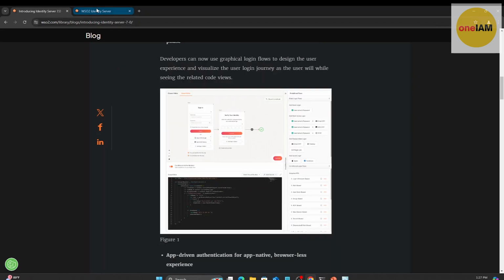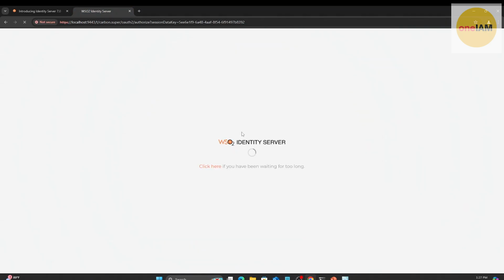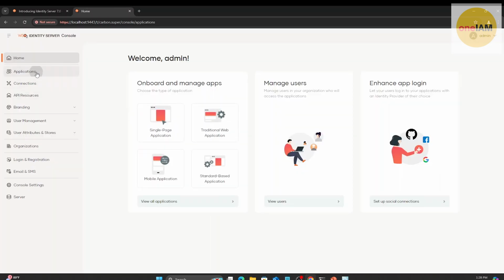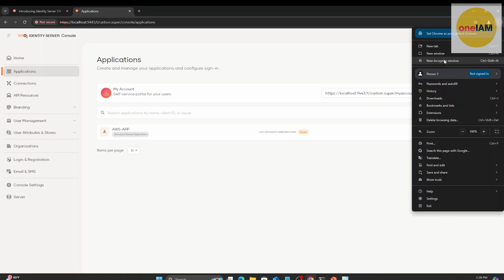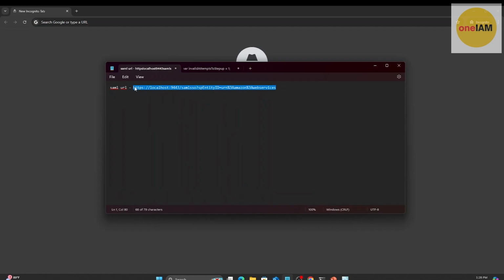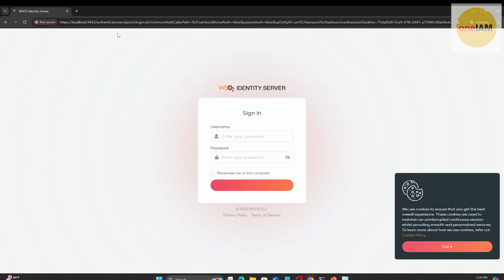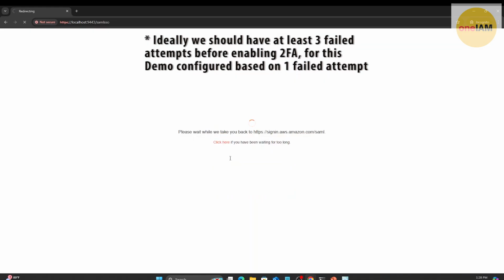In the identity server itself, I have an identity server instance running in my local. So let's take a look. I have already created an application which allows us to log into AWS. So I will quickly demonstrate what this does so you guys have an idea. Let me take the SAML URL of this application. And yeah, this redirects to the identity server login page. And when I enter my username and password, I should be able to reach my AWS console.